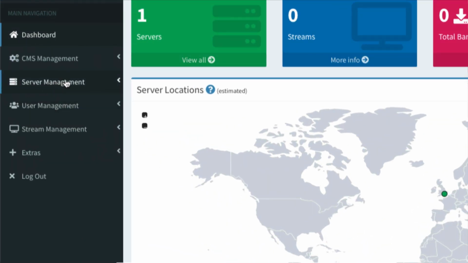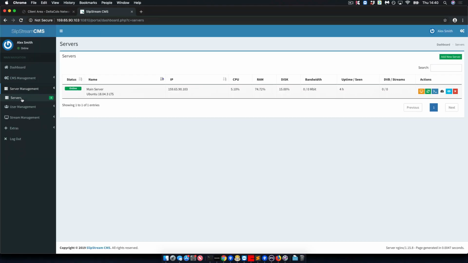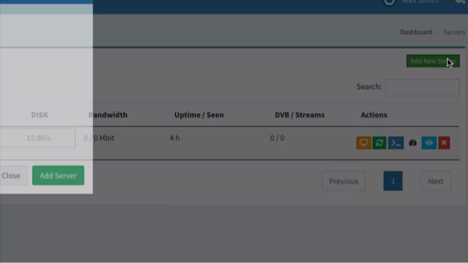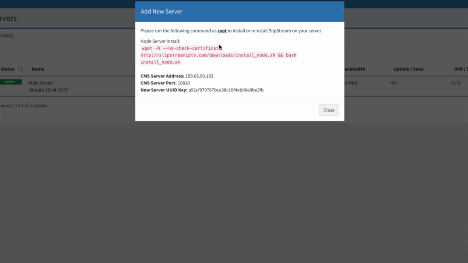On the left hand side, go to Server Management and Servers. In the upper right hand corner, you will see Add New Server. We're going to give it a name of Node 1. Once you click Add Server, you will be given a code that you need to copy and paste.